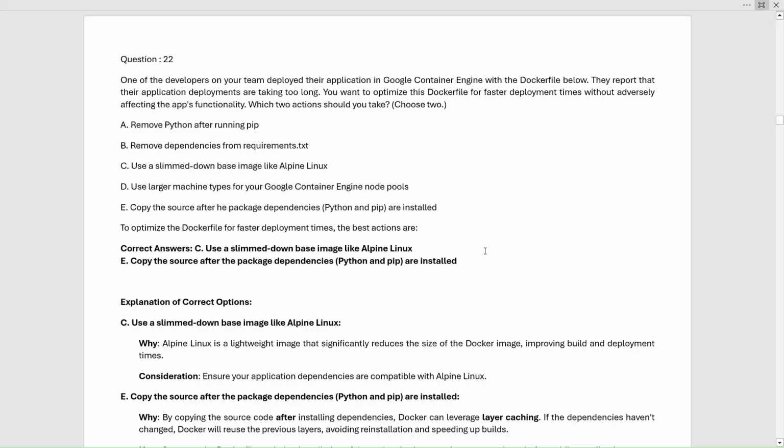Question 22. One of the developers on your team deployed their application in Google Container Engine with the Dockerfile below. They report that their application deployments are taking too long. You want to optimize this Dockerfile for faster deployment times without adversely affecting the app's functionality. Which two actions should you take?